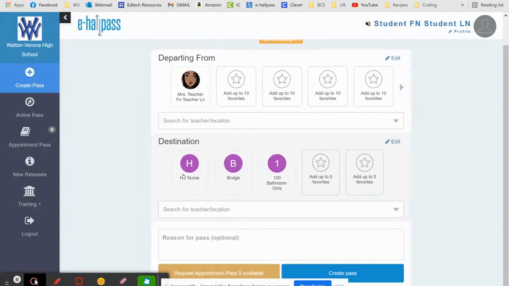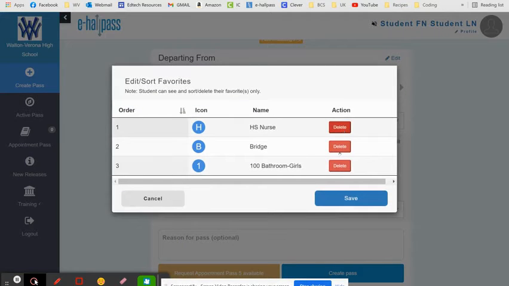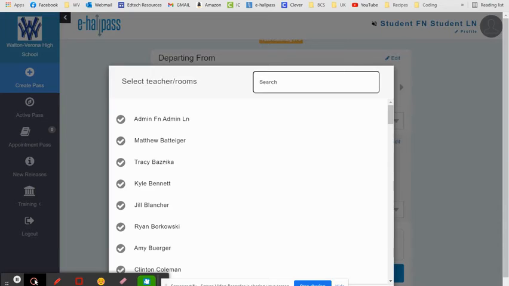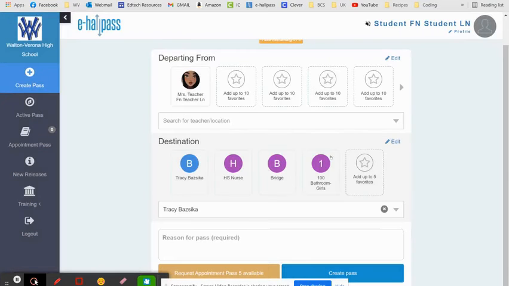Same thing with destinations. I can add favorites down here. The school may eventually put in favorites that show up for you already. But again, if you want to click on that, you can delete those. And if you want to add more, just click on the star, pick a favorite, and go ahead and save that. And that will add that as a favorite in your destinations or your departure locations.